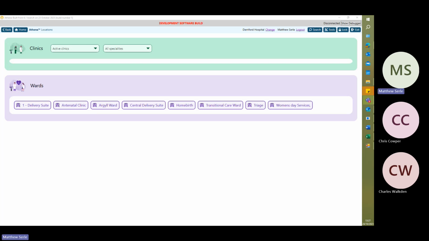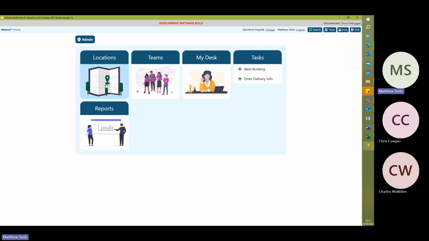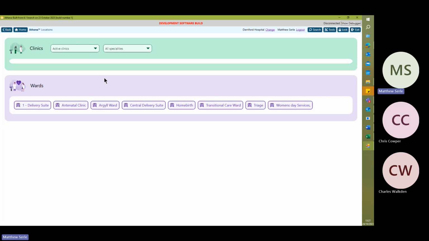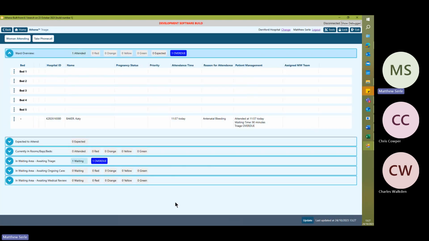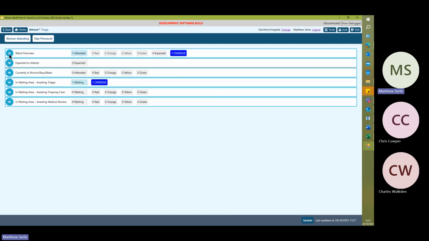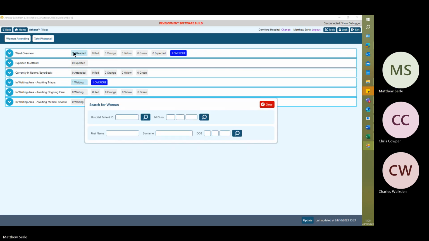Okay, so the first thing we're going to show is the Athena system. You can see here under the locations panel, there will be a section for triage. We'll go into there and we'll see the ward list displayed, as you can see here. To take a phone call, you simply hit the take a phone call button at the top here, and then identify the patient either by first name, surname, or patient hospital ID.